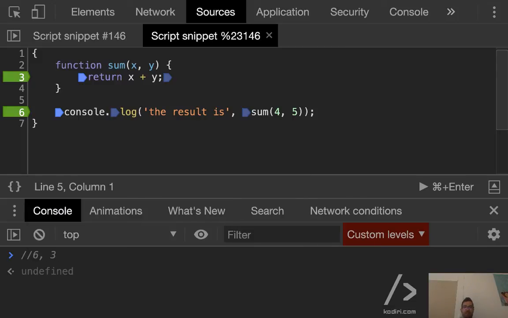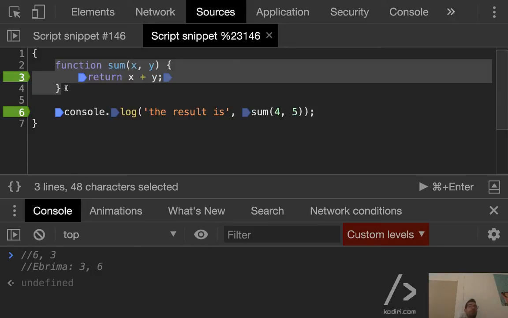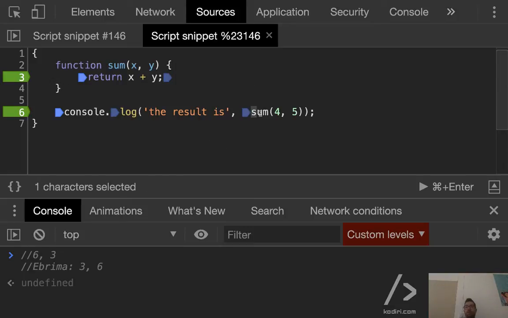6 and 3. Do you agree or do you disagree with Ian? Ebrima, Minji? No? Ebrima, 3 and 6. All right? So, Ebrima, you're wrong, I'm afraid. And the reason is, the function won't be executed at all until, exactly, until it's invoked. Yeah? So we invoke the function here.